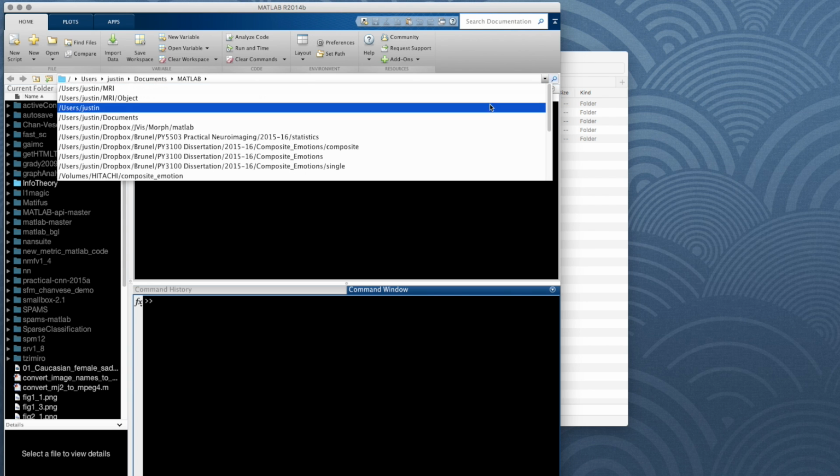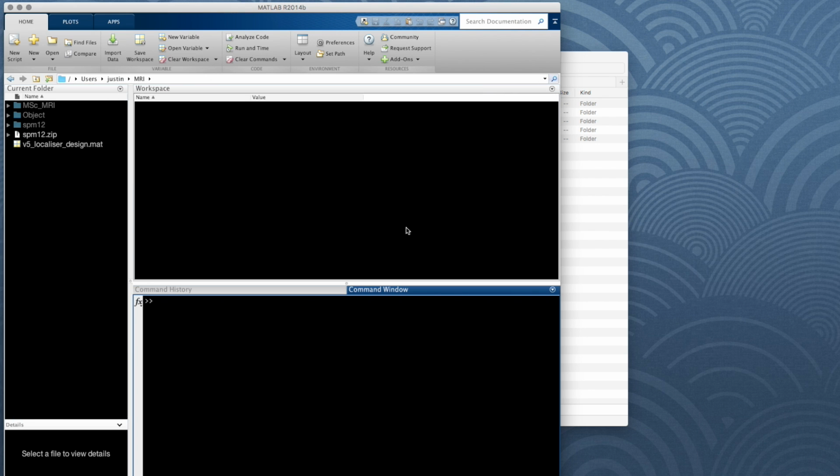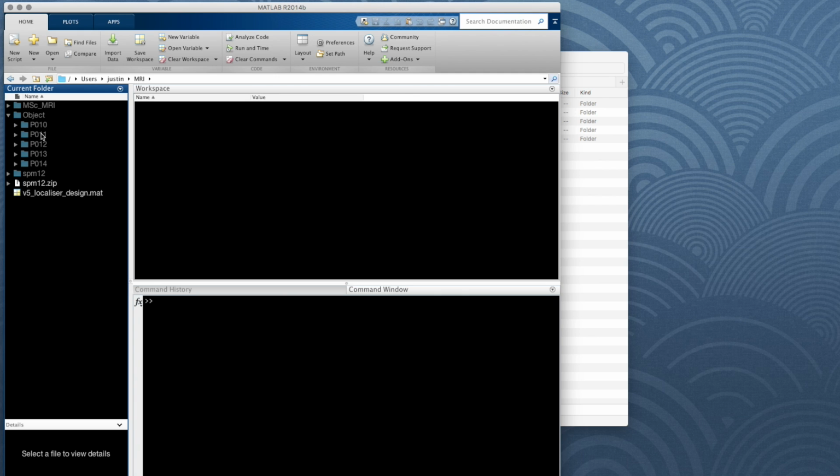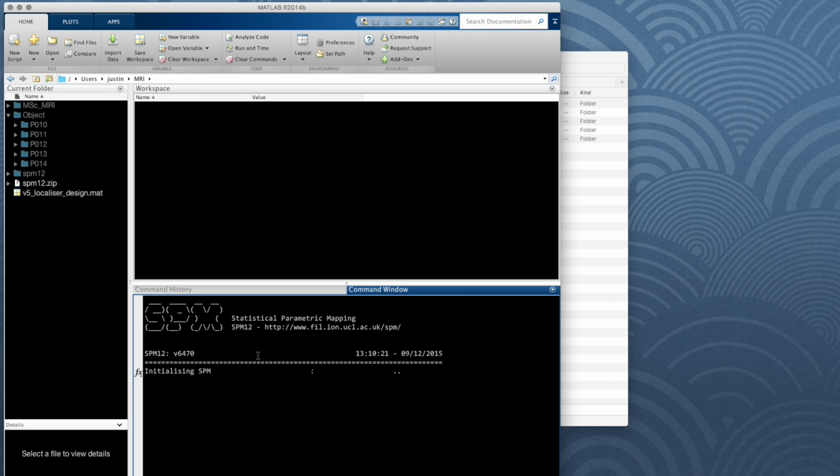You should have somewhere sensible on your computer where you do your MRI analysis. I've got our data here for these five participants in a folder I've called Object for the Object Recognition Study, and SPM is pathed in, so I can just type SPM space FMRI, and SPM will start up with the defaults for MRI, and the windows for that will appear in just a moment.